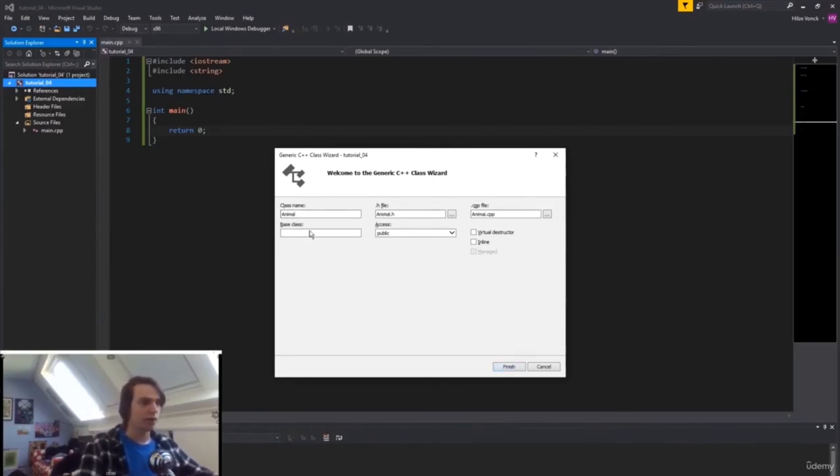And as you can see, we can specify some other things here, like a base class. That's for inheritance. We're going to talk about that later. Access, public. You can select whether everyone should be able to create an animal, or only an animal should be able to create an animal, or only inherited classes of animals should be able to create an animal. So we're just going to select public, since we want to be able to create an animal everywhere if we want to.